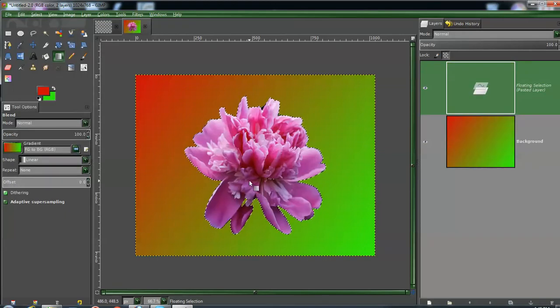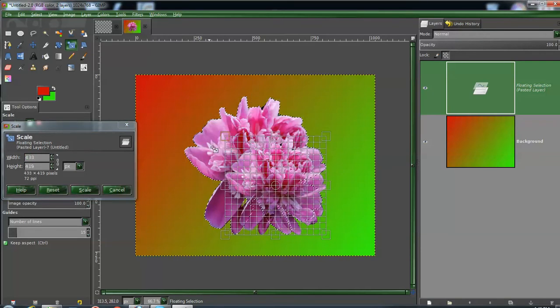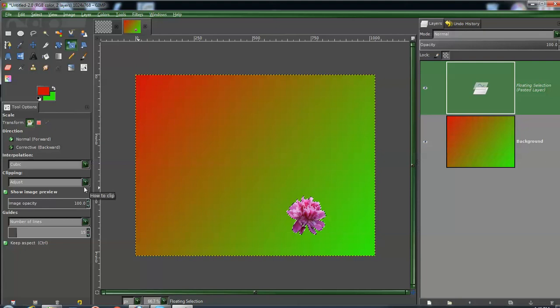Okay, so now that I've got that there, I'm going to drop the flower onto it. And also, while it's still selected, I'm going to use the scale tool. I'll make sure they're connected, so that the X and Y's both scale the same. Make a small flower out of it and scale.